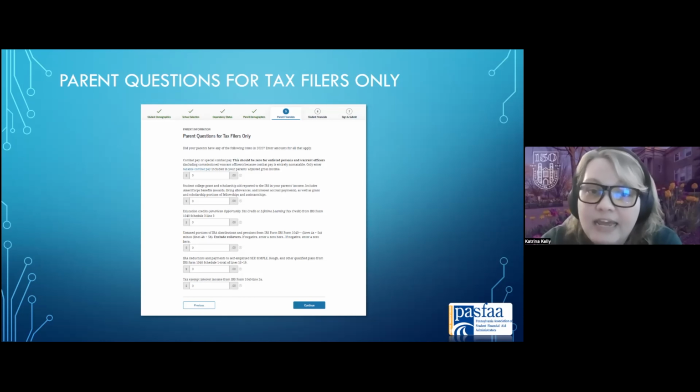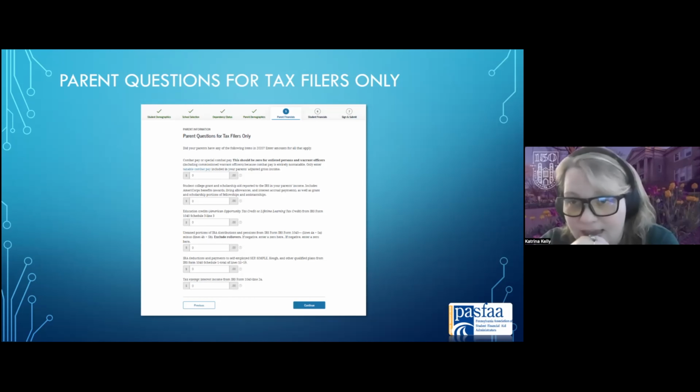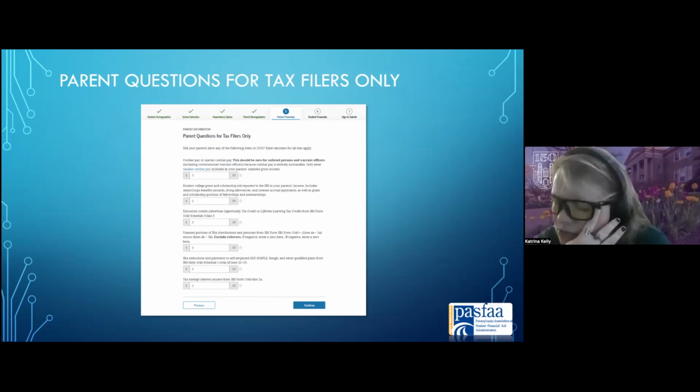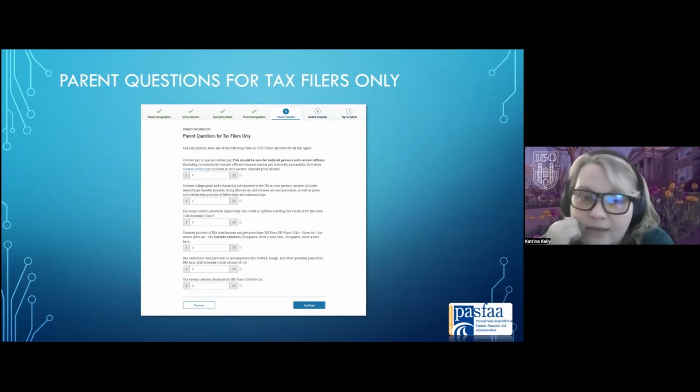So if they received any combat pay or special pay, that's for veterans or commissioned warrant officers, and they're only entering the taxable pay. So a lot of times, if the person is receiving combat pay, they will have a 1099 or a schedule. I believe it's a Schedule D for this, and they're only putting in the tax amount.